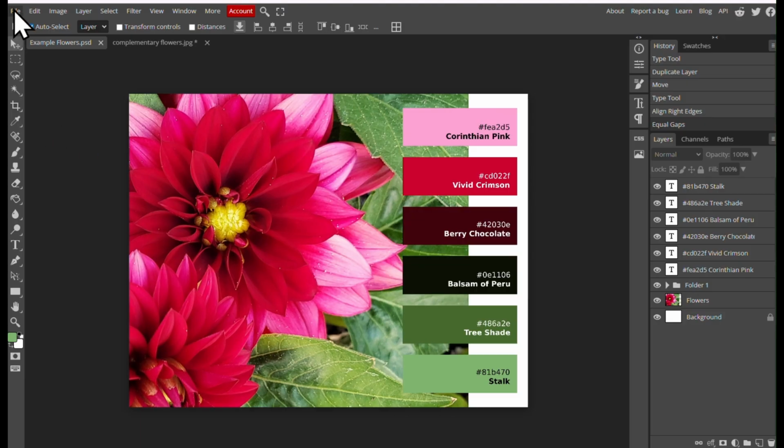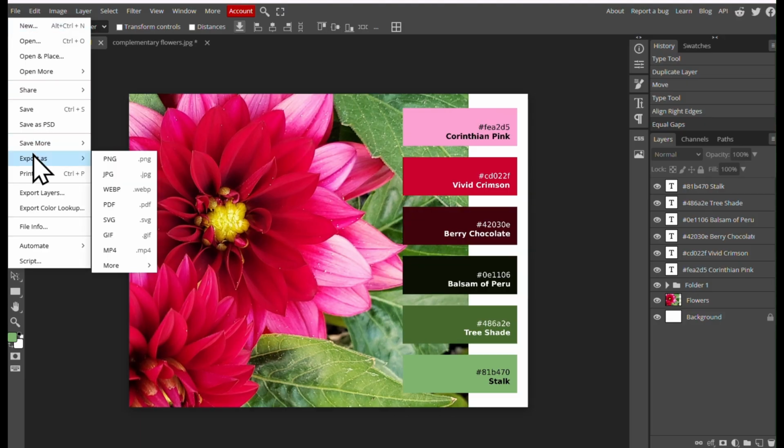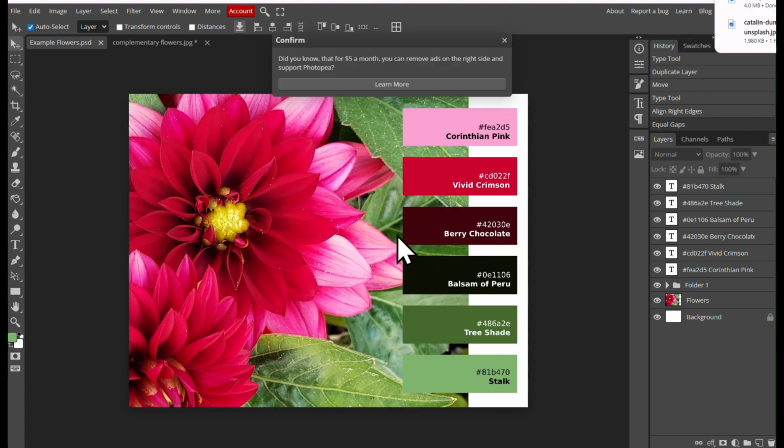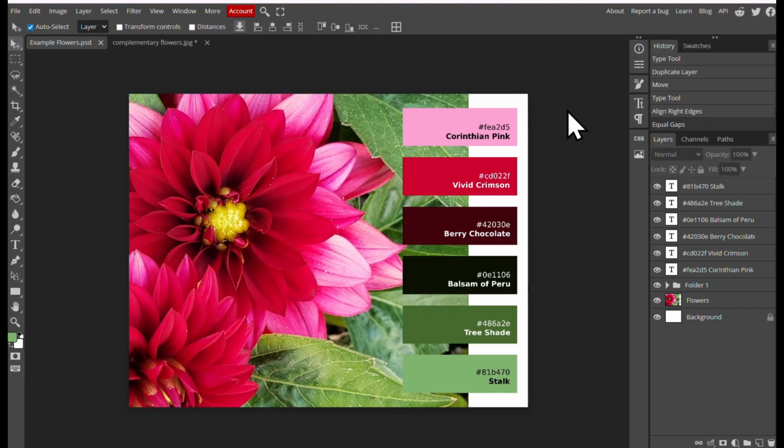But if I'm done with it, I'm going to go to File, Export, and we are going to export it as a JPEG. And then I have Example Flowers because I already typed it. You can bump it up in quality if you want. And then just click save. You might get a little bit of a pop-up here. So it should now be in your folders, okay?